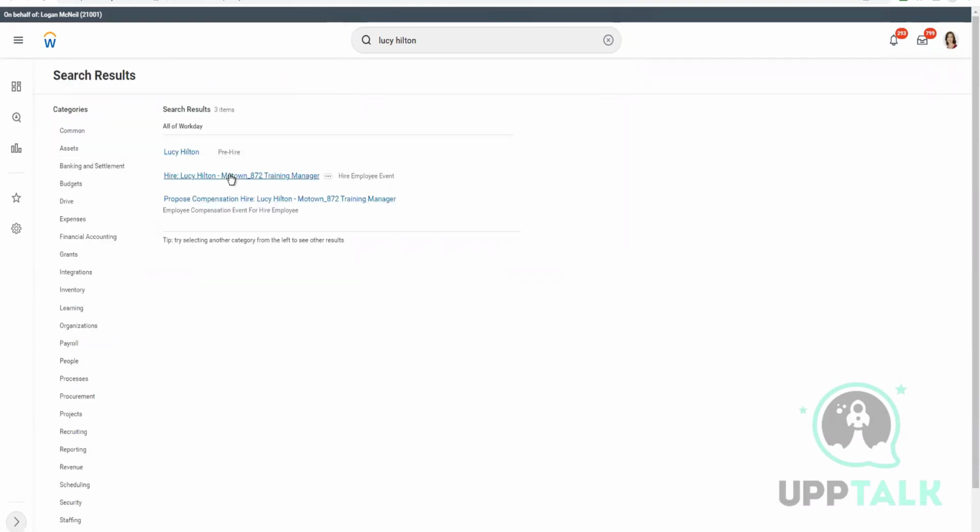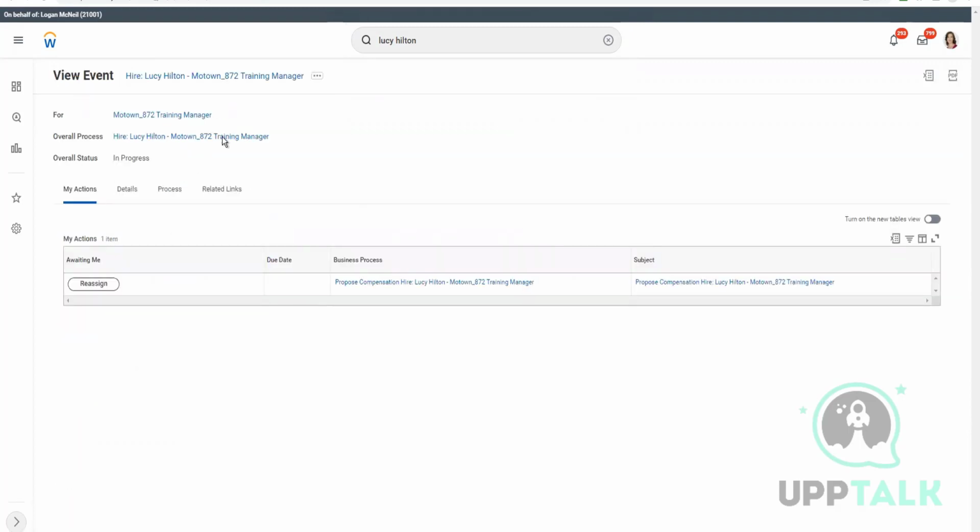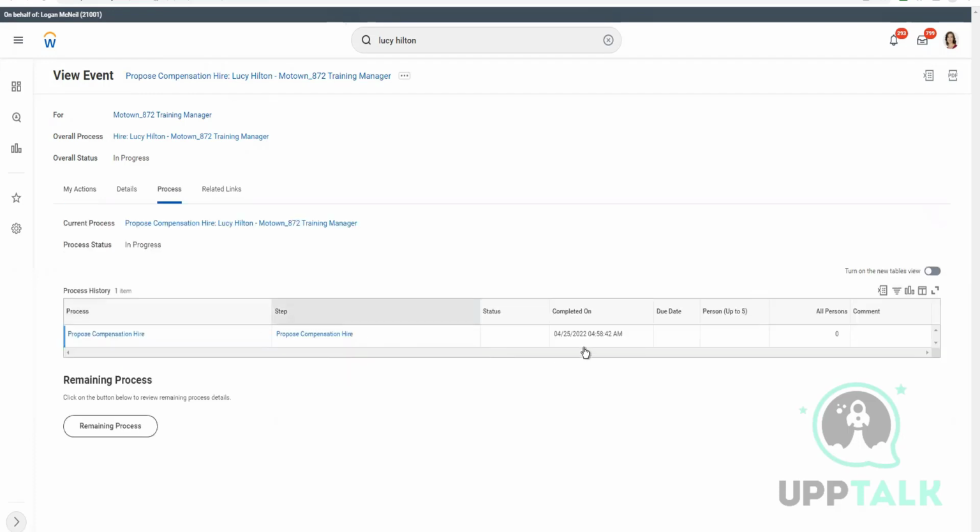Okay, hire employee, propose compensation hire. Okay, let's look at the employee. So you hired this person in the organization that I created. Okay, so now you can see that there is a reassign step. It means that the business process has malfunctioned. And let's look at the business process. It's not you that has made it malfunction. Please don't take it on yourself.